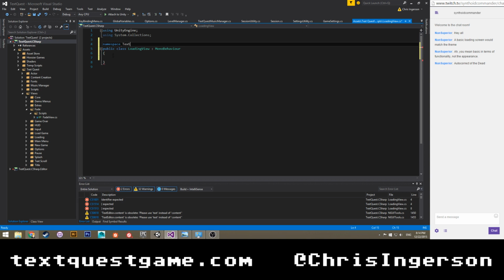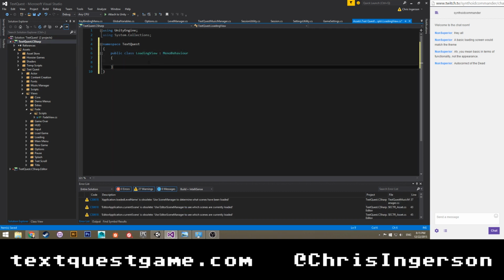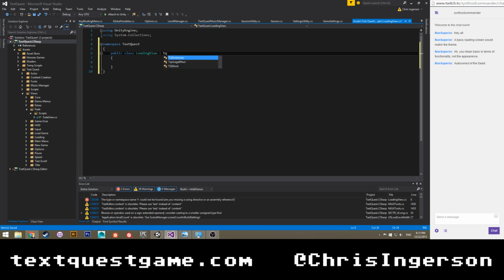Namespace. Text quest. Which, I'm not sure how many people actually use namespaces. I like them, just because they help isolate code. But TQ, not really. I still call it text quest view. Yeah, plus British spellings of stuff. That's a whole other thing.